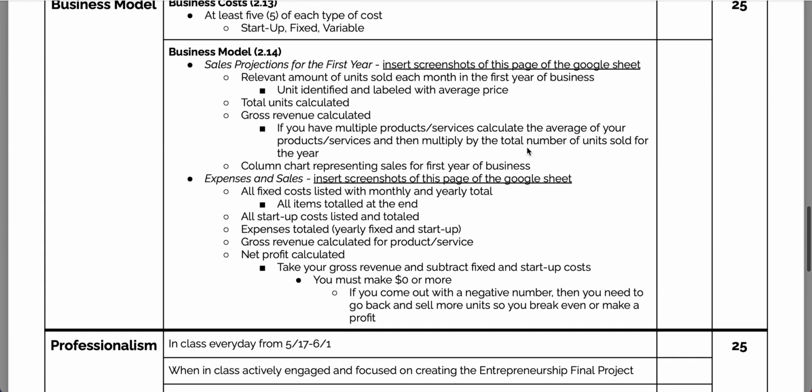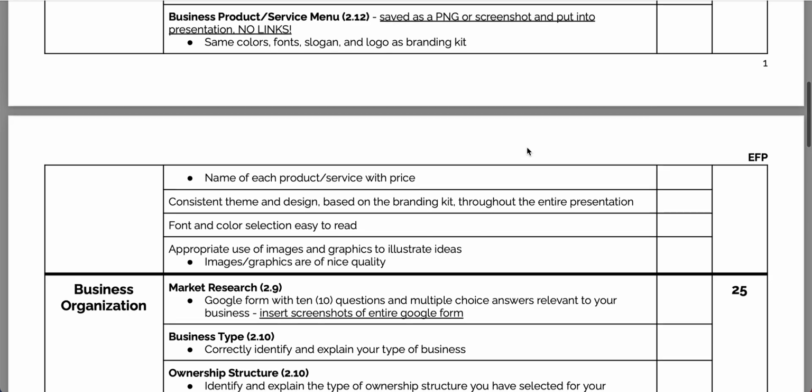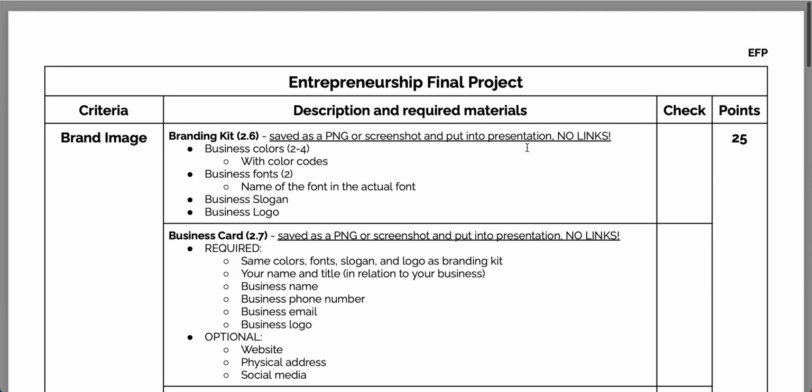And that is everything. Use this rubric as a guide. Use it as a way to self-assess to ensure that you have done every part of the project.